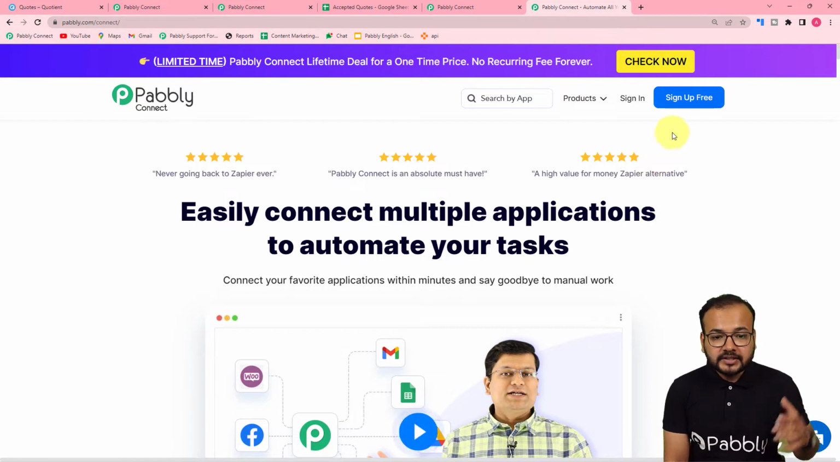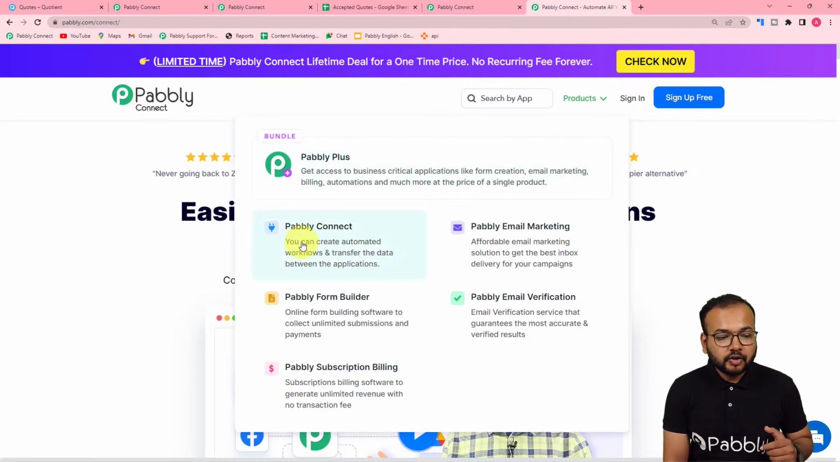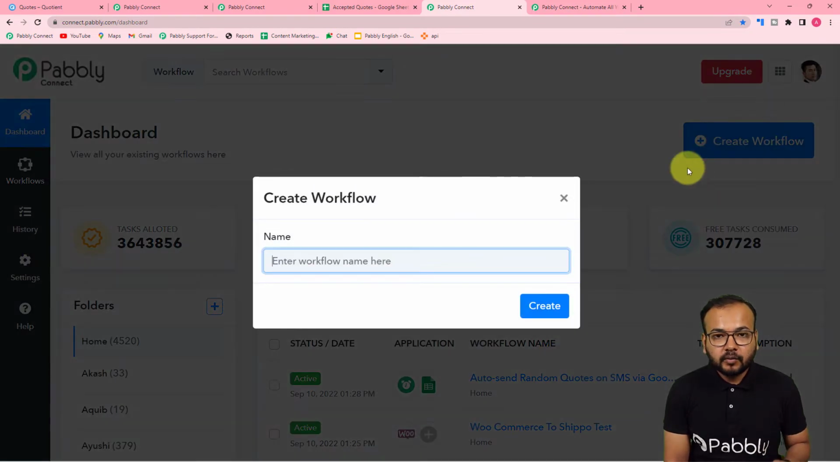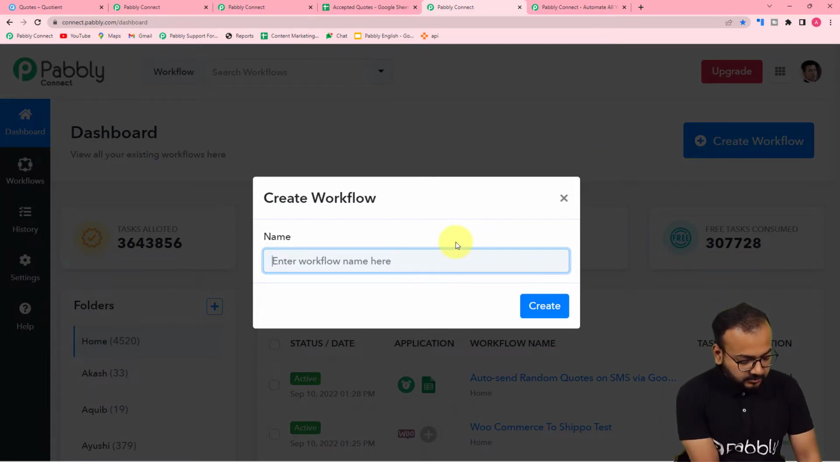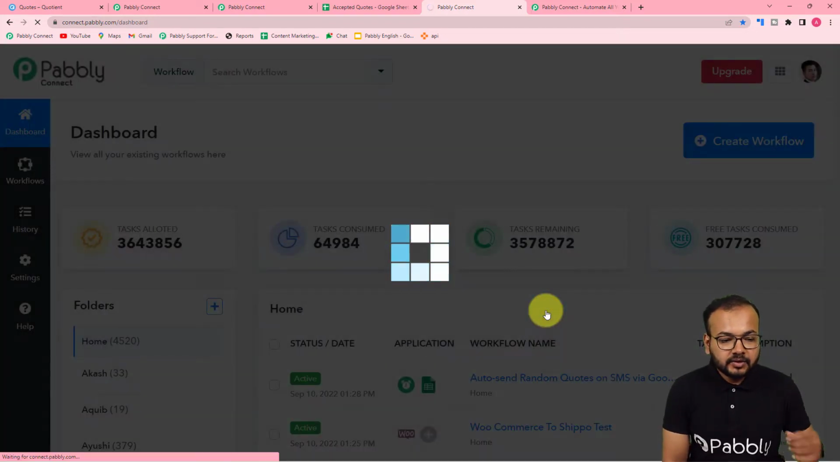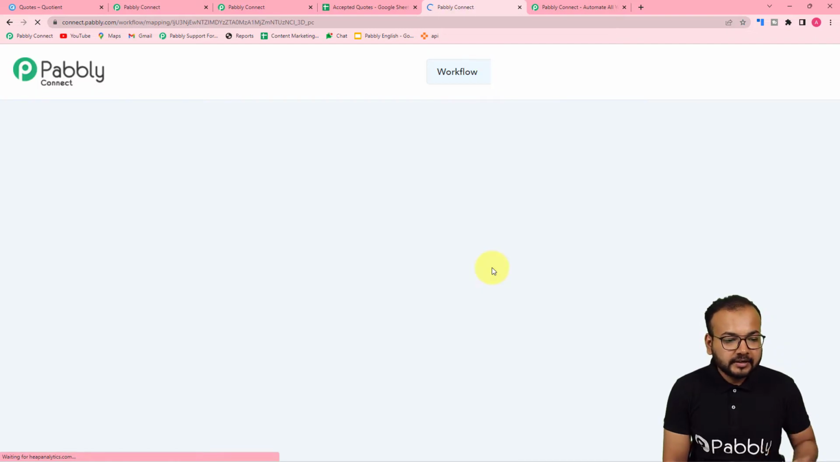You can just sign up right now, and after that you have to log in and reach the dashboard of Pabbly Connect, and the dashboard is here. Here you have to click on this create workflow button to create this automation, and you can give any suitable name to this automation. I'm giving the name here as weekly quotation summary. Then click on create, and you can see your workflow page started getting ready here.